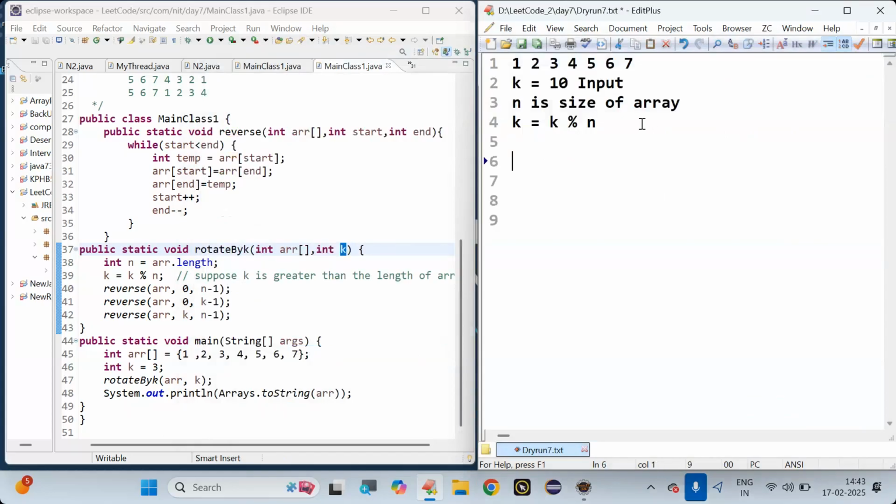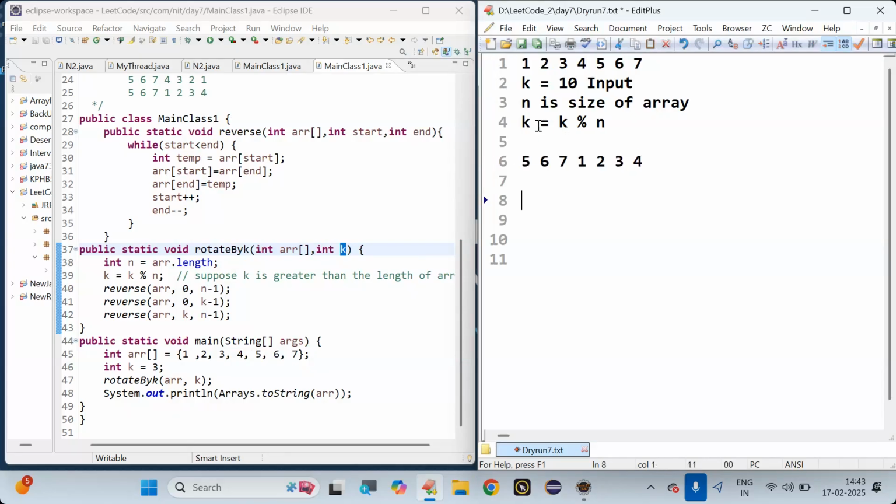Okay. Now the elements are 1, 2, 3, 4, 5, 6, 7. I need to rotate these elements to the right-hand side. Think of it, when I rotate them, what will happen? 5, 6, 7 will come first, and then the remaining 1, 2, 3, 4 will be there. So the best solution I got is, first I'll reverse the complete array.